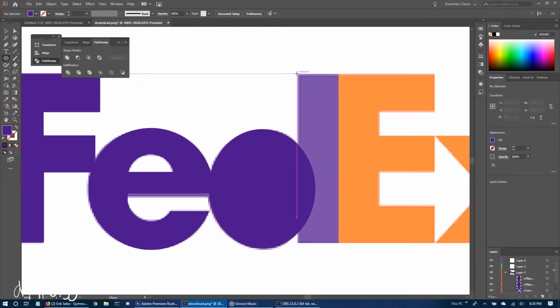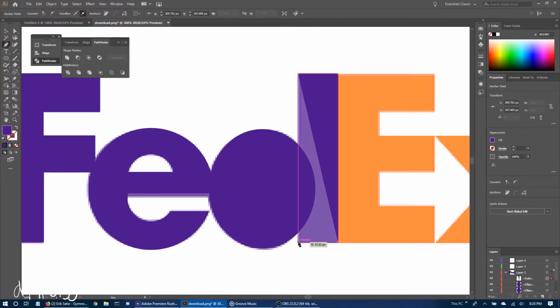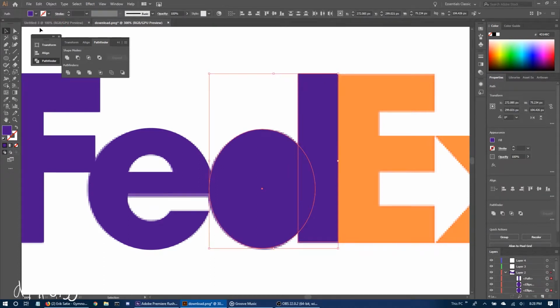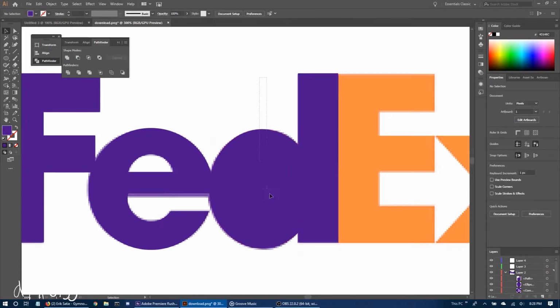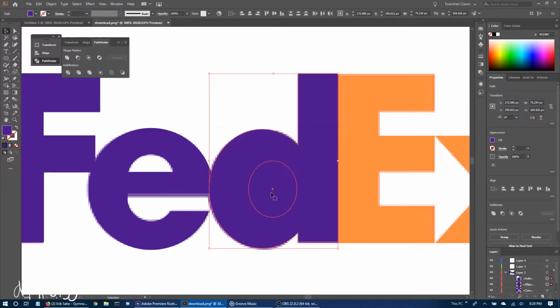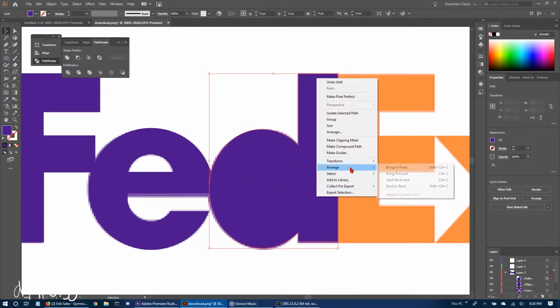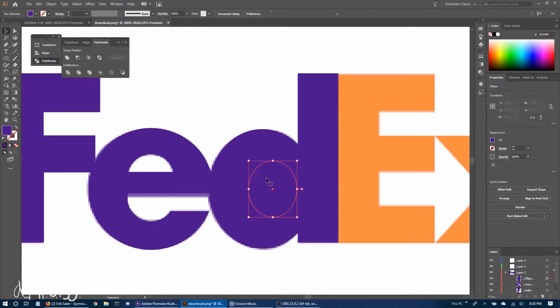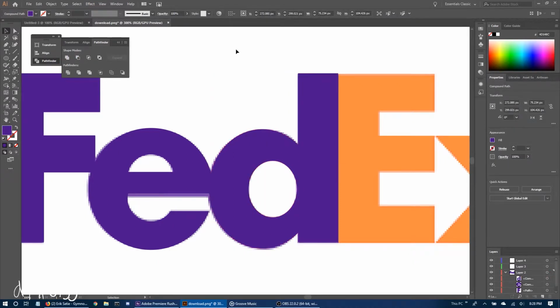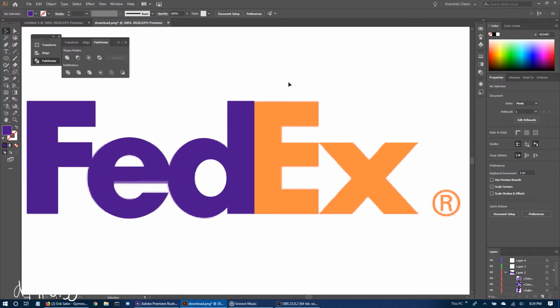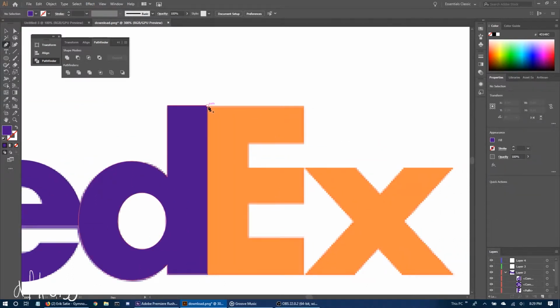Sorry. P for pen. We're going to do this part right here. Unite these two shapes. Now we will subtract from, send to back. Now it will work. So same thing, P for pen tool. You're right on this anchor point right now. Why not? We'll do Pathfinder again.